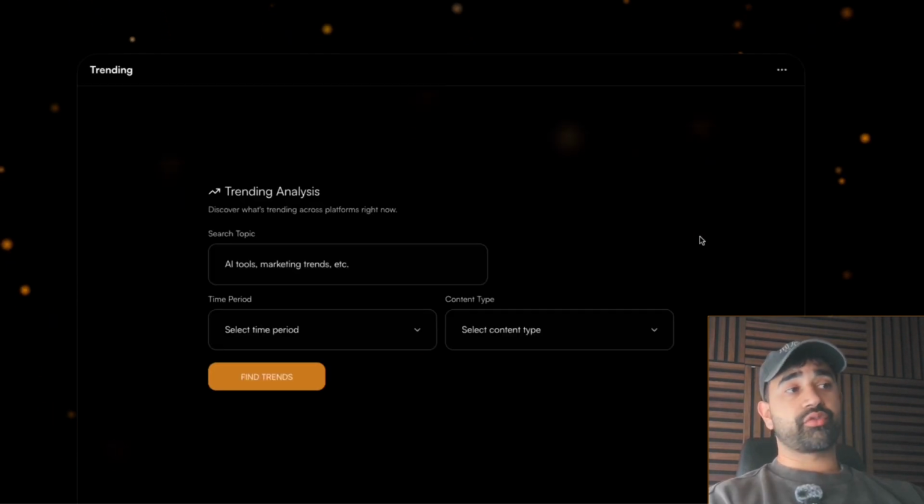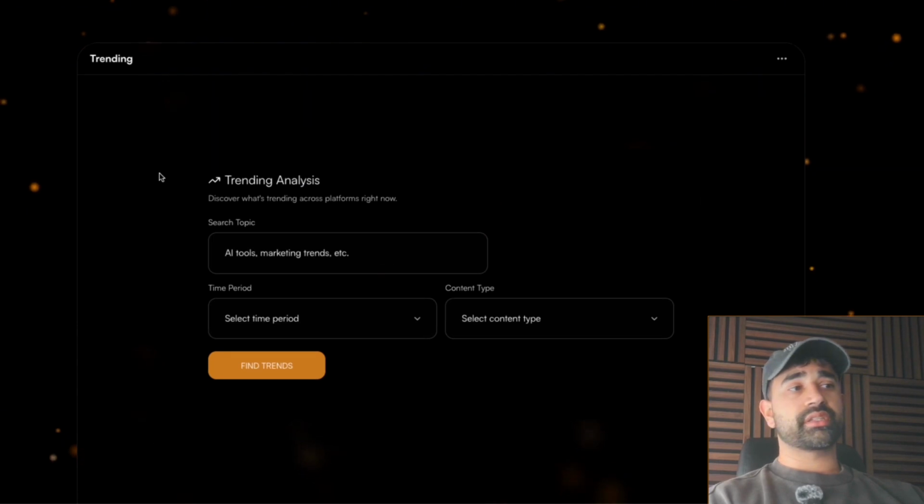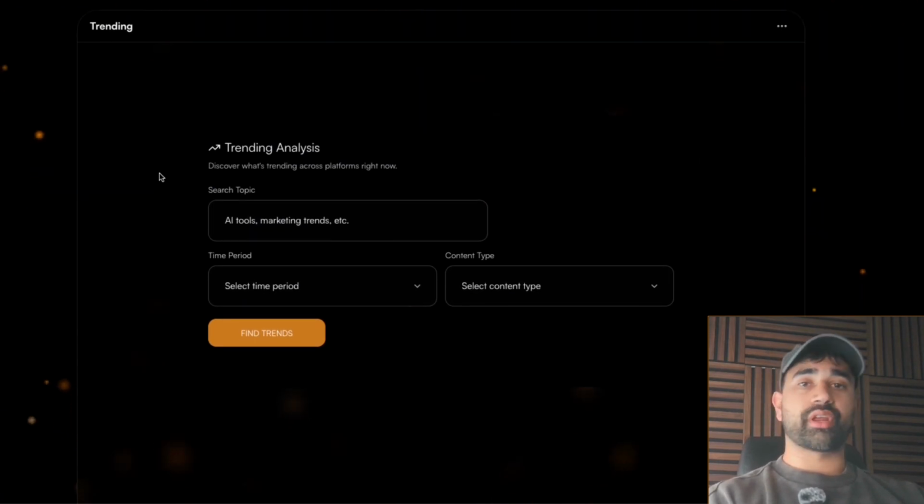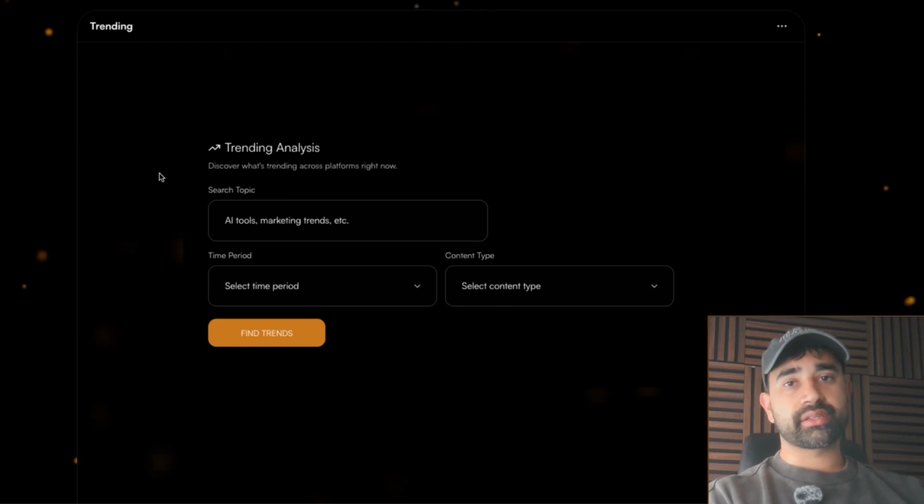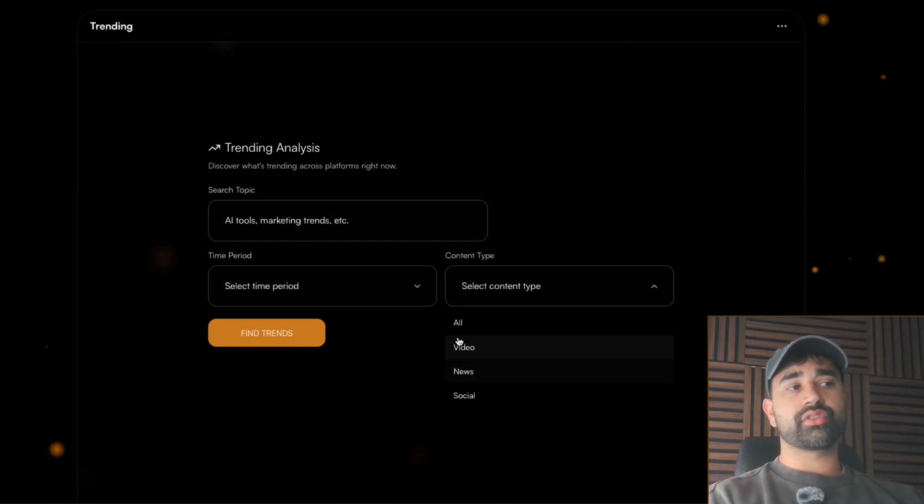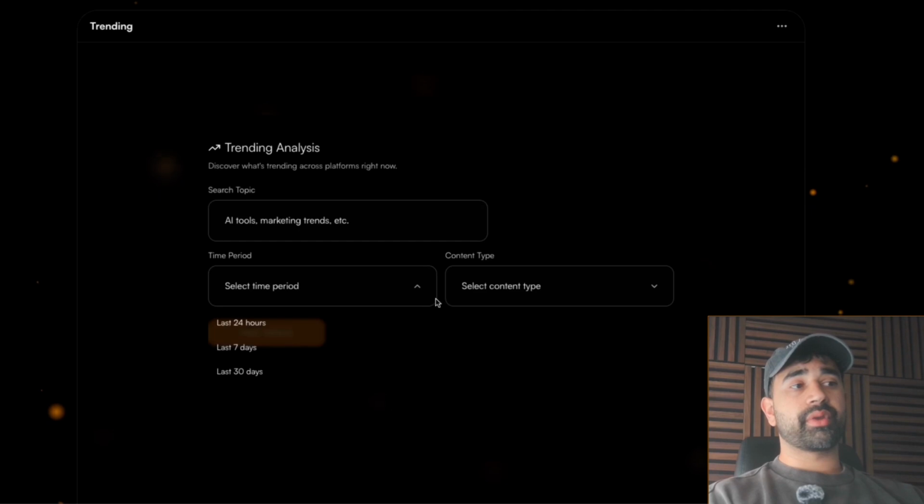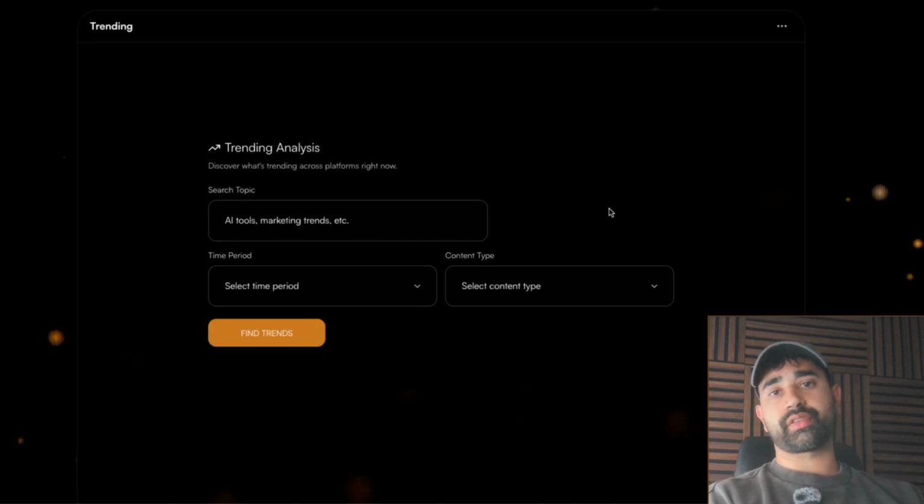Next, we have the trending module. The trending module is an amazing tool because it allows you to see what's actually trending from a third-party perspective without any sort of algorithm bias. So you can just put in whatever keywords or search topics you want to explore. It'll show you all sorts of different content types, video, news, social, over whatever time period that you want to look at, and it'll show you the most trending content of that time.